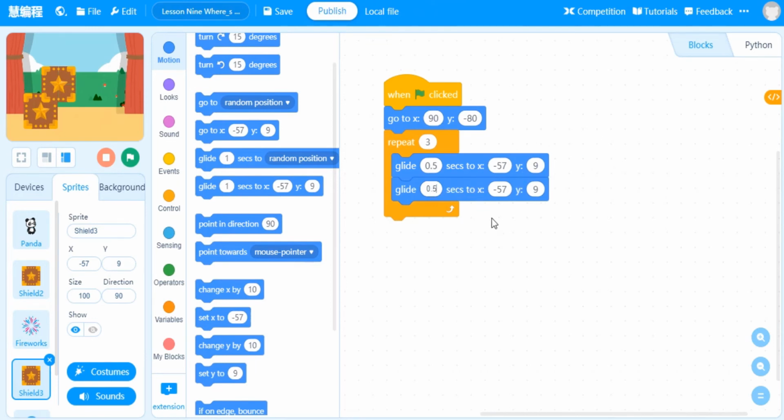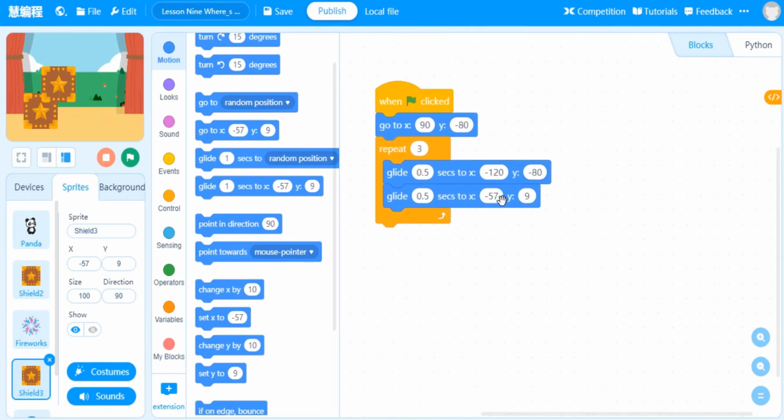Now we need to figure out what my X and Y values will be. Initially, the first glide needs to send our box number 2 to the position of box number 1. The coordinates corresponding to that are X minus 120 and Y minus 80. We then need to bring the box back to its original position, indicated by these coordinates over here. So the X value will be 90 and the Y value will be minus 80.